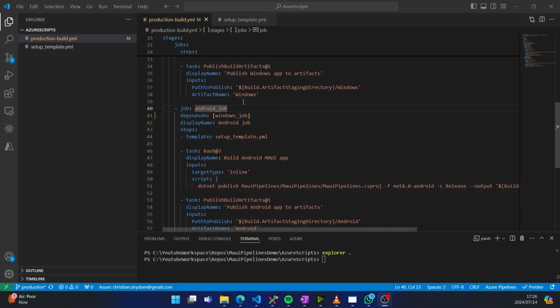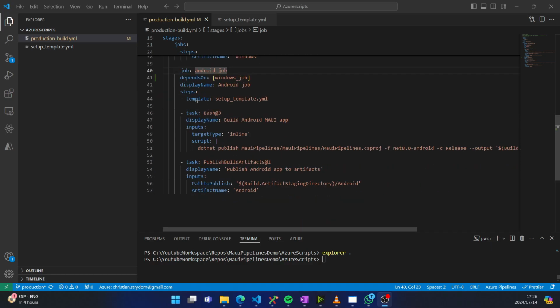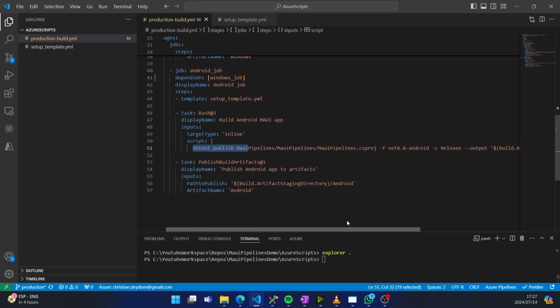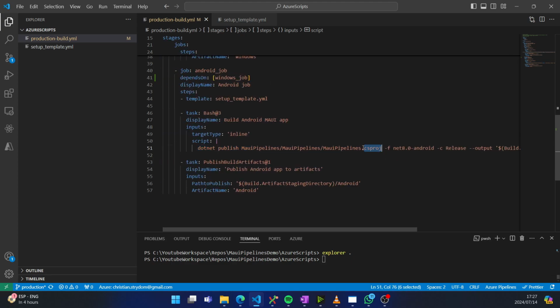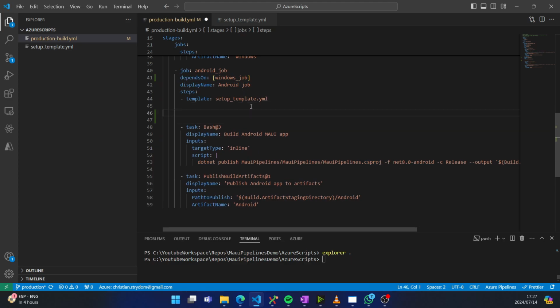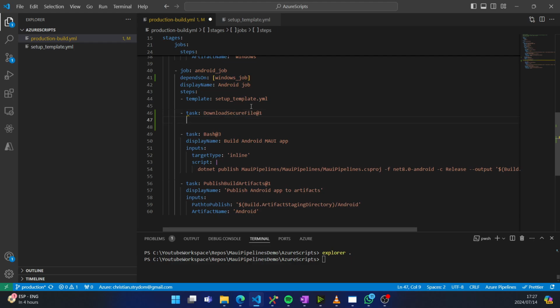Going back to our pipeline script, we want to add 2 additional steps in here to, first of all, download our Keystore that we've uploaded, and then copy it into the same location as the CS proj. And then finally, we want to update our .NET publish command with a couple of extra parameters to actually sign our app with that Keystore file. The first step we're looking at here is DownloadSecureFile@1, since it's version 1 of the task.